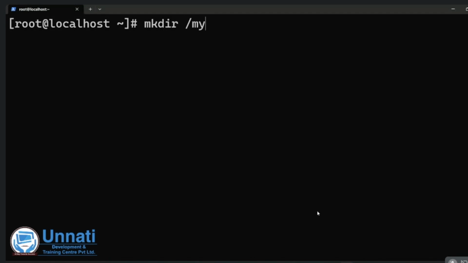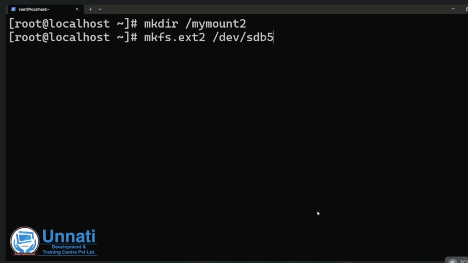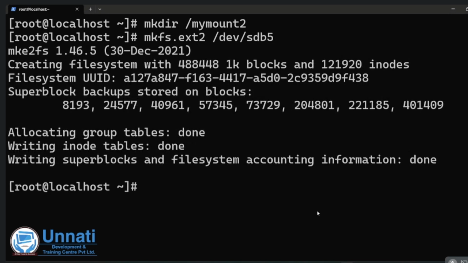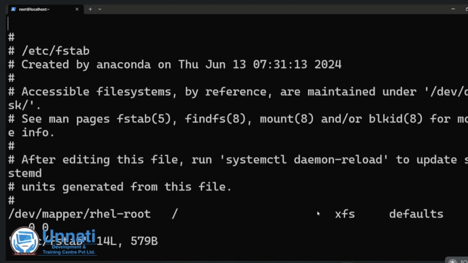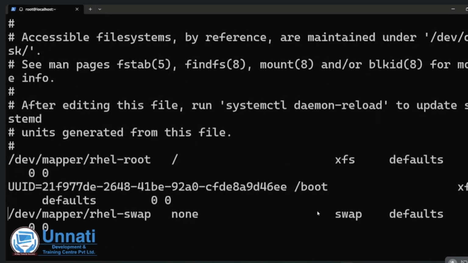mkdir /mymount2. That is fine. Okay. And now mkfs. This time I will use, let's suppose, ext2 for a change. /dev/sdb5, that is my logical partition. Okay. Now let's go into the fstab. Go into the last row using Ctrl-G and make a new entry.